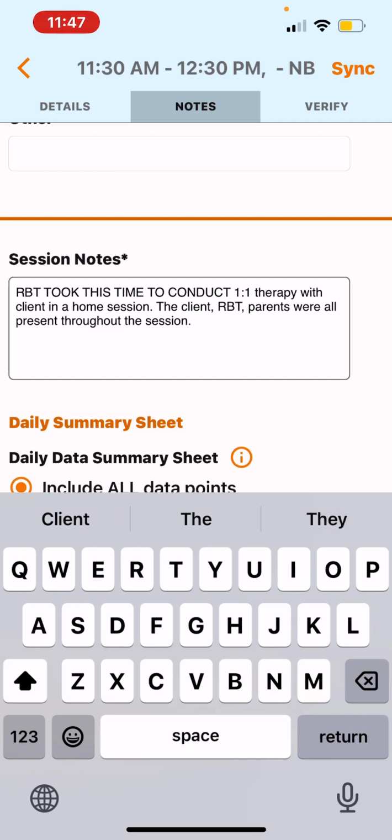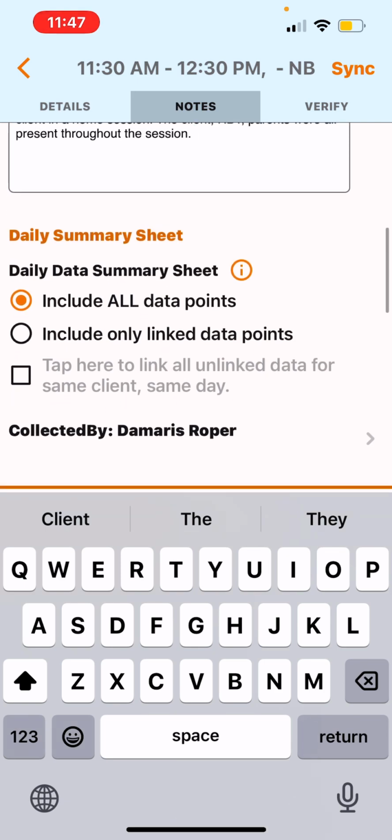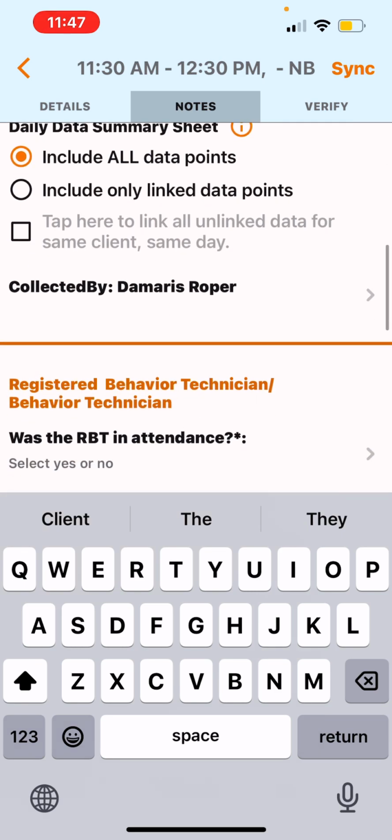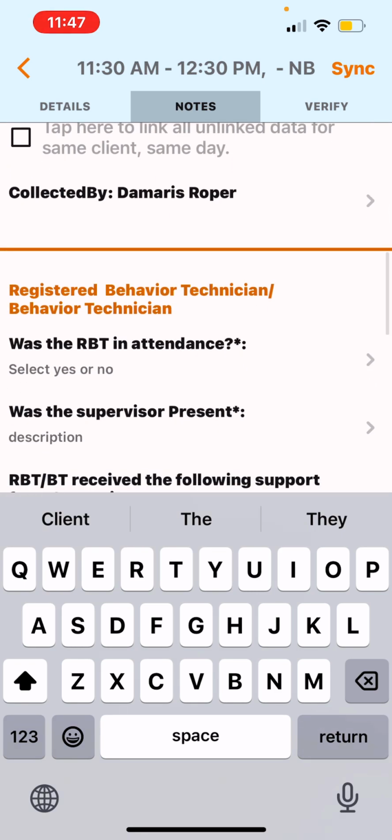And then you can go into more detail of how your session went. What was the client's behaviors? What programs did you work on? How did the session start? How did it end? Was there any information that the parents told you? You should be able to add all of that in your session note. Make sure that all data points are clicked on so that it can add in your session note. Make sure the collected by person is correct.